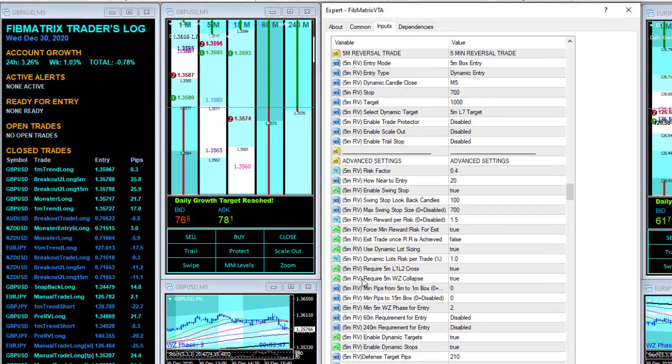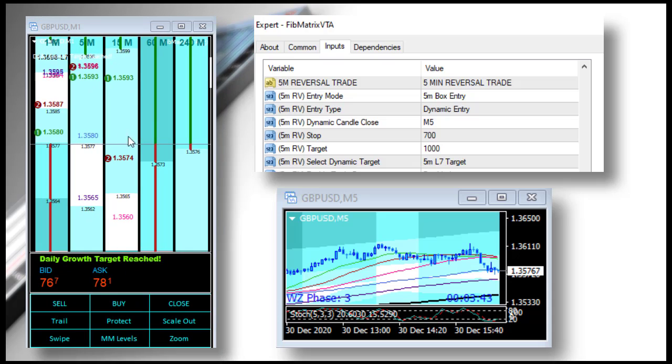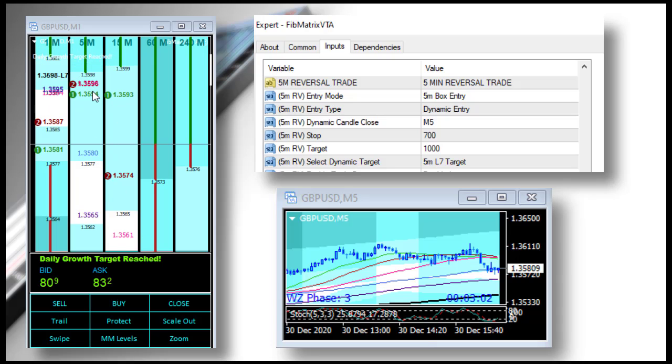Alright, so what we have here on cable grid is a 5-minute reversal. You can see the 1 is below the 2 on the 1 minute, and the 1 is below the 2 on the 5 minute. So it's making a hook pattern, right? That's your basic reversal multi-time frame pattern right there.